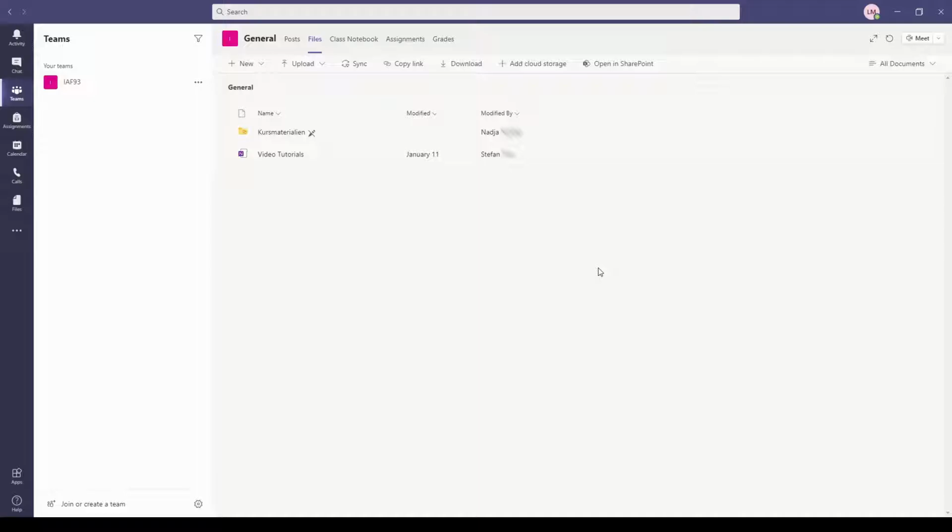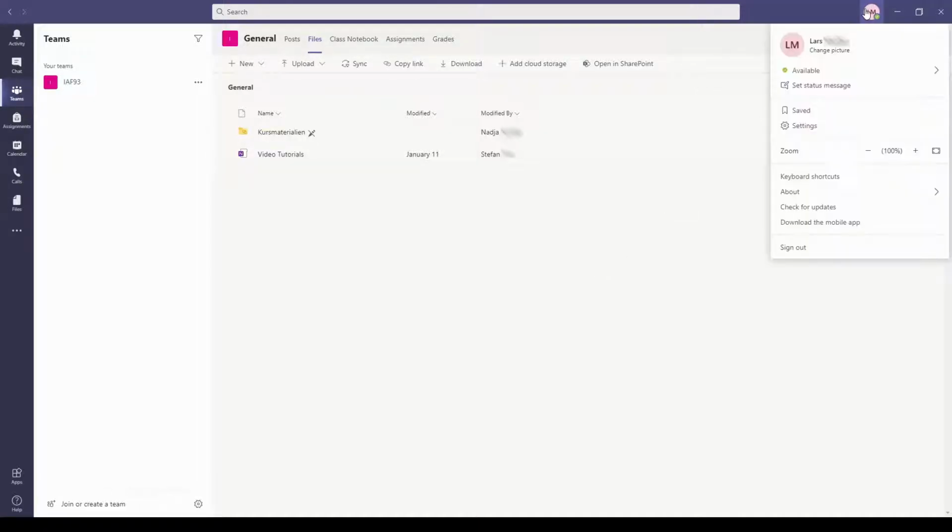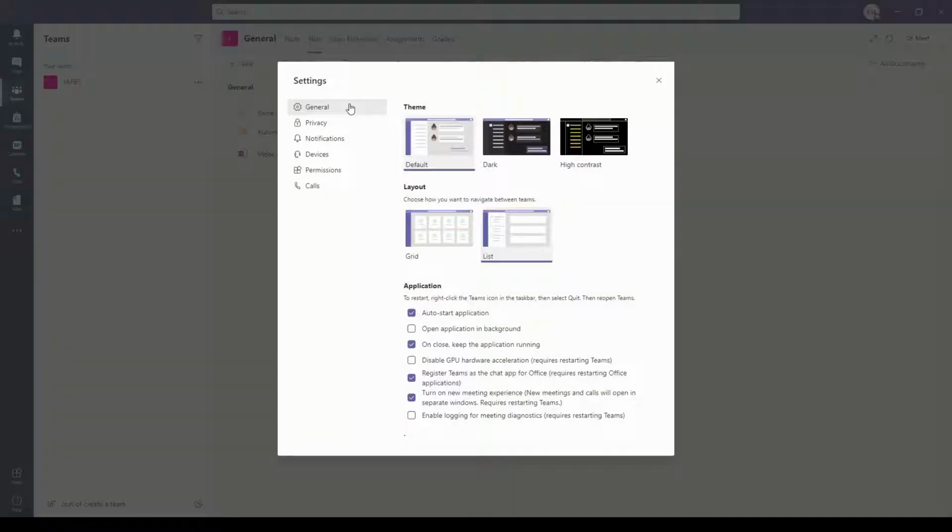The settings menu is located inside the user control panel of Microsoft Teams, which you can find by clicking on your profile picture up here and then clicking the settings button down below. Here you can find several different categories such as general settings, privacy settings, notifications, devices, permissions and call related settings where you can set up Teams to your likings.